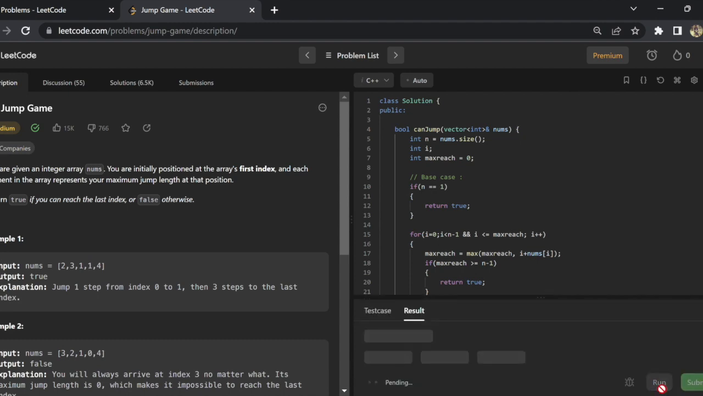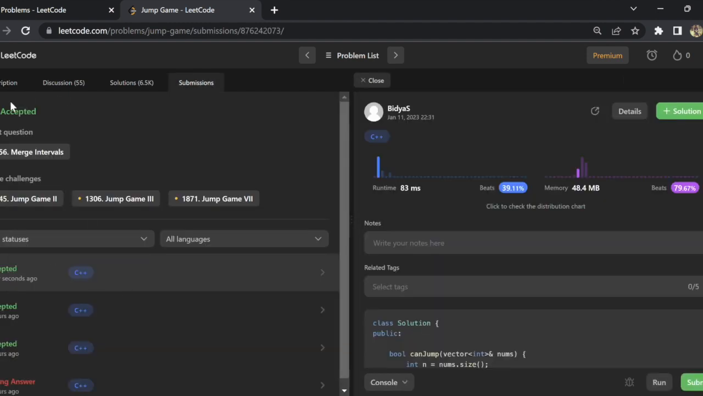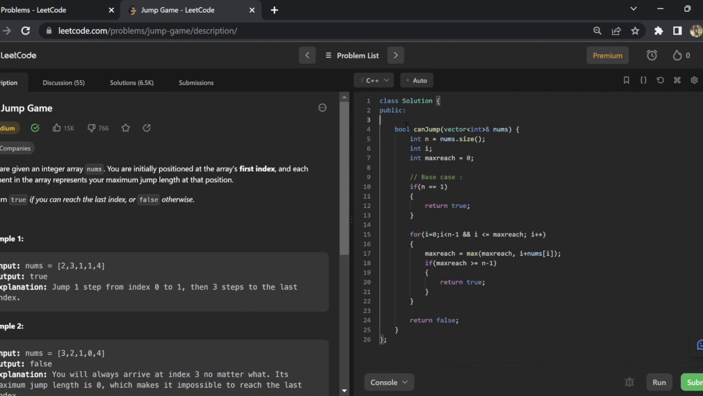Let's run this. It got accepted. Let's submit this. And it got accepted. Now looking at the time complexity. Time complexity will be order of n, as n is the number of elements in the nums array, as we are exploring each element once. And talking about the space complexity, it is order of 1 because we are using constant space. Thanks for watching.